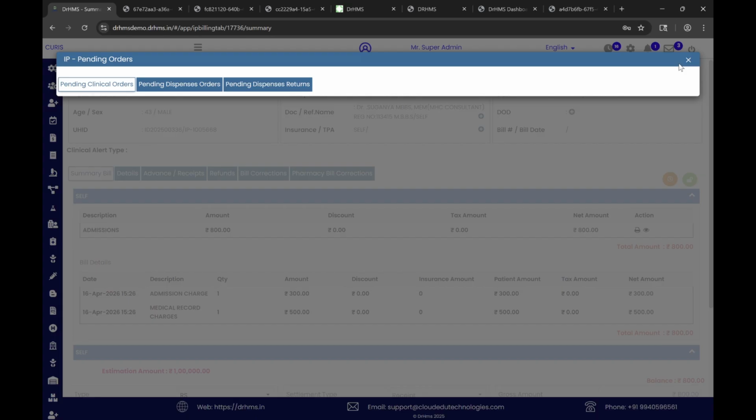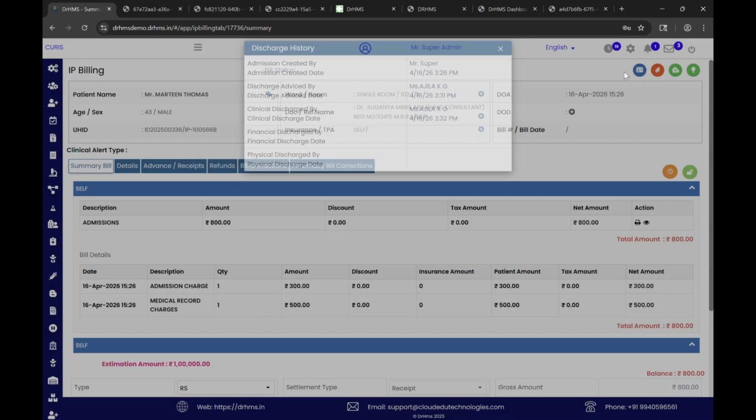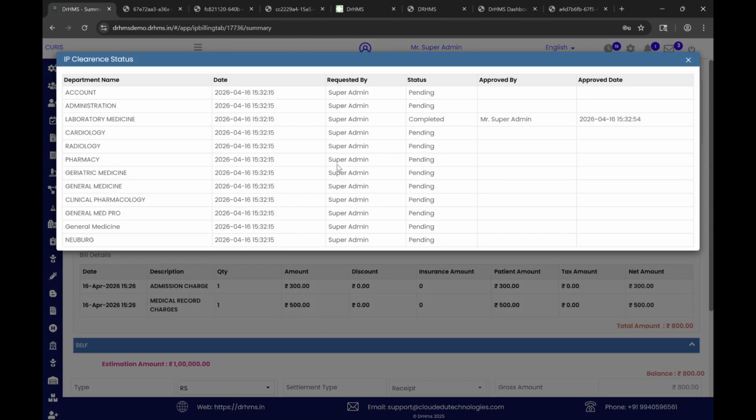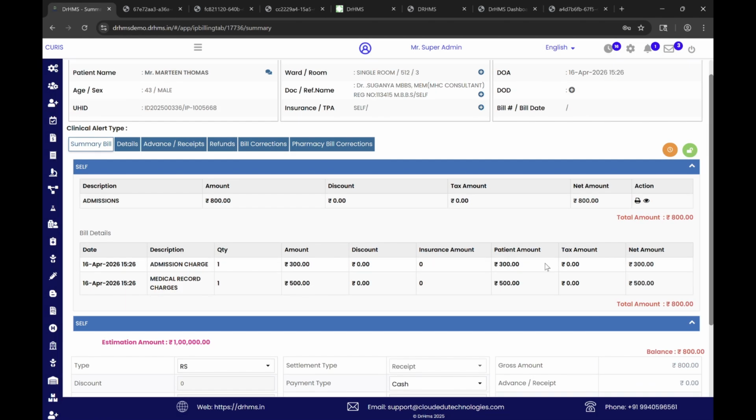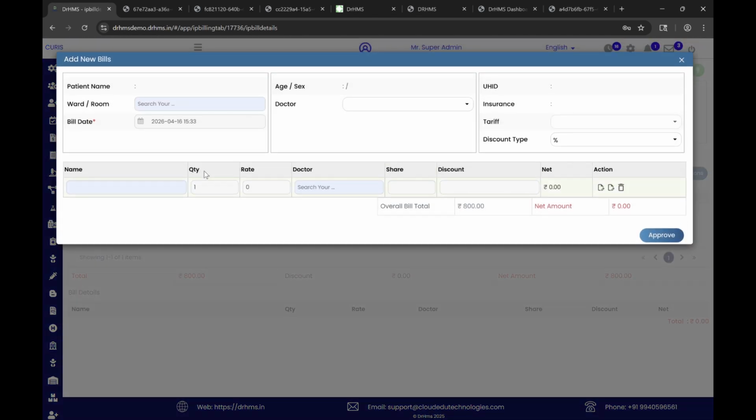And this is for the TAT1, and this is the clearance. So you can see all these departments, the clearance is triggered, and only one department is completed. So then if the billing people wanted to have any services added as part of the IP billing, we are giving the add option, some modification option for the billing.